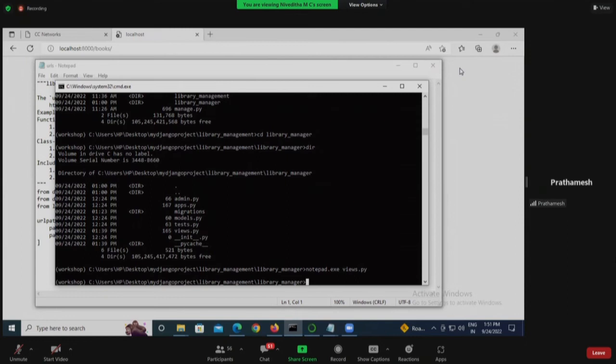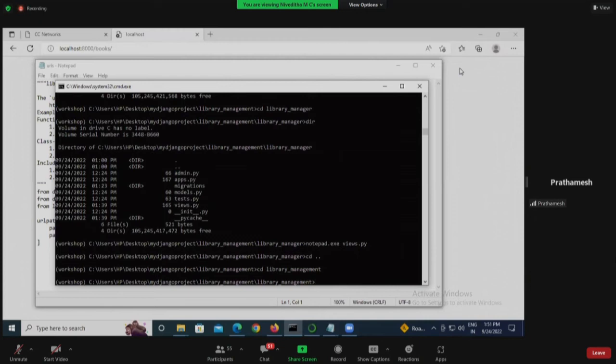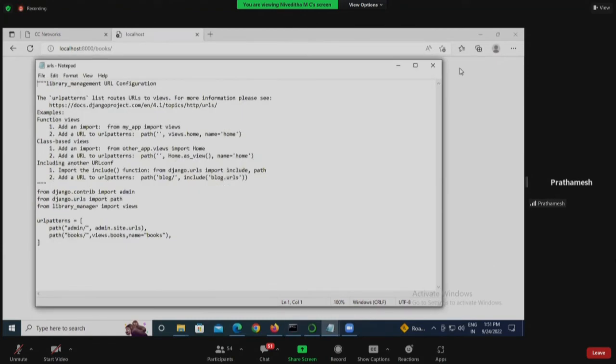And now cd back, cd space dot dot. Now the only thing is settings and urls we need to see. Yeah, notepad, go to library management, and dir. Okay, urls.py, once again, notepad.exe urls.py. Okay, from library manager import views, path, books. This is good. Good to go. Yeah, close. Final thing, settings.py.